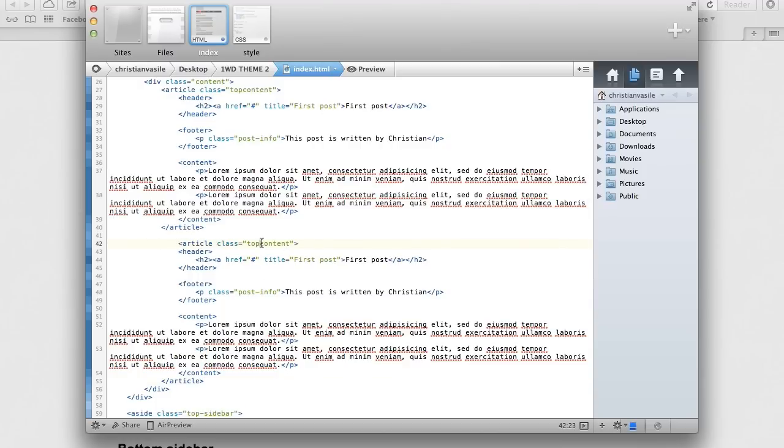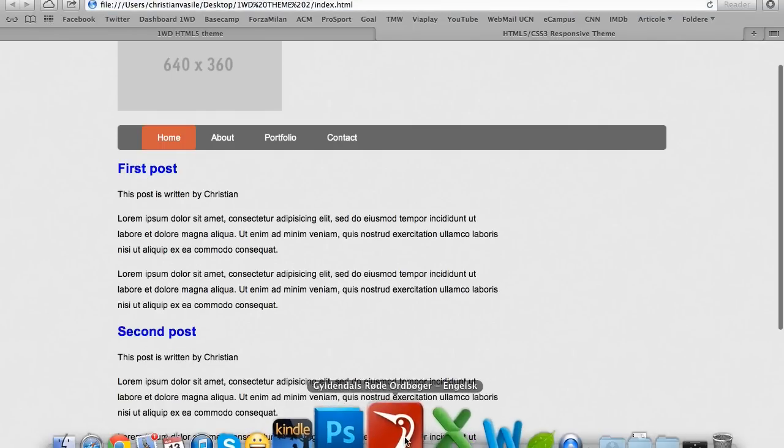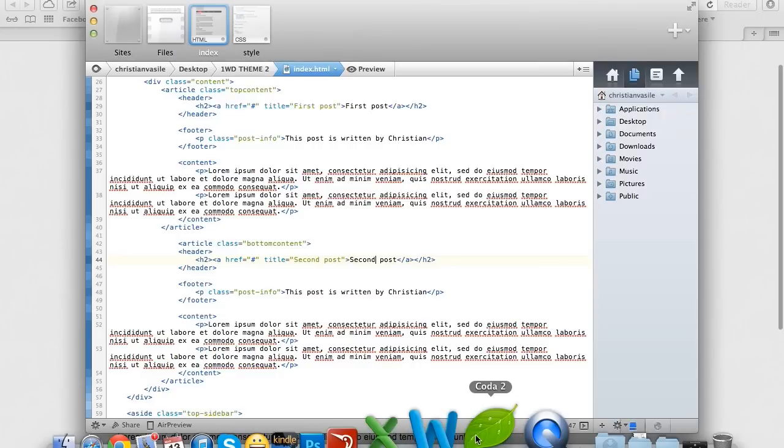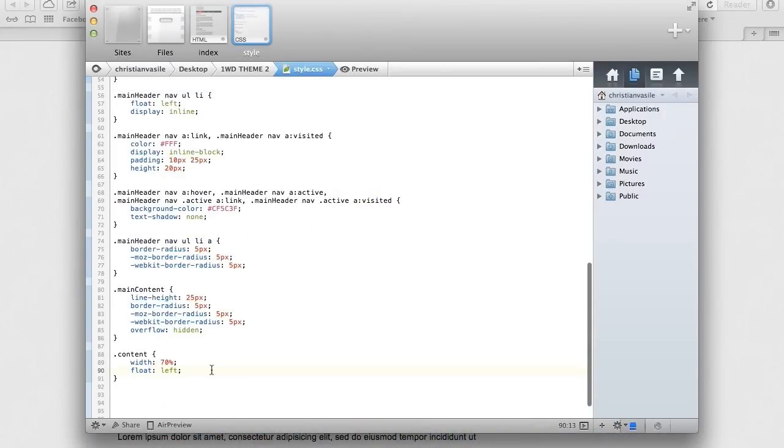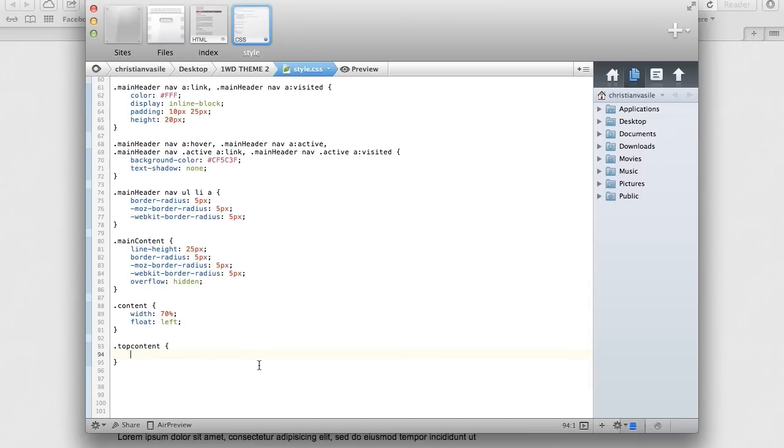And call it bottom content, second post. Great. So now we have two contents. There are two articles, sorry. Yes, so we want to style top content and bottom content. They likely need to be styled the same, because they're representing the same. So we style the top content and then just duplicate it and rename it.